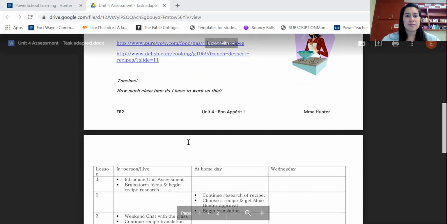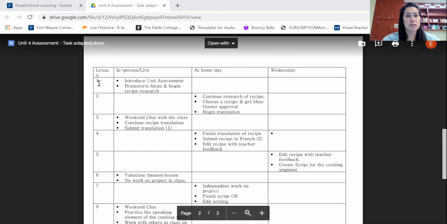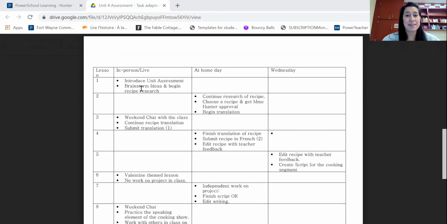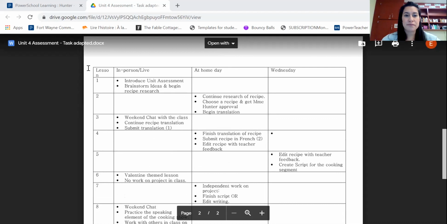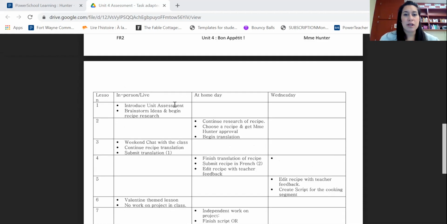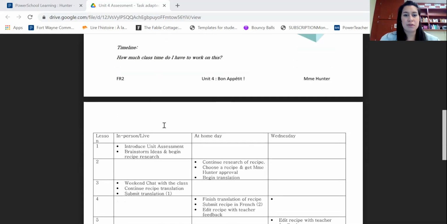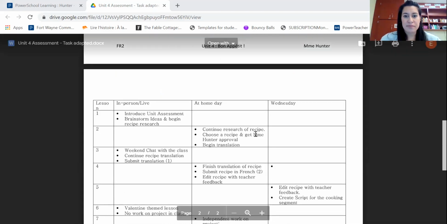On the second page, I always want to give students as much idea as possible of how much time you have in lessons. So it's not homework. If you work during the class period, you should be able to achieve this. Today is lesson 1, where I'm introducing the unit assessment to you. Because of our time, we don't have a lot of time to brainstorm ideas. If you're a G2 watching this video, you will. So start clicking on the links, and I'll do this in a moment, looking through recipes and choosing a recipe and getting my approval for it.